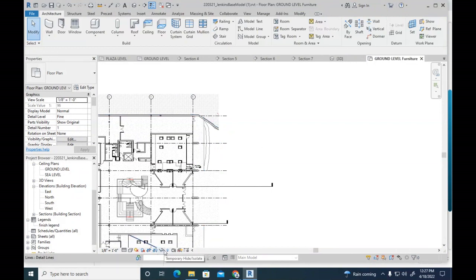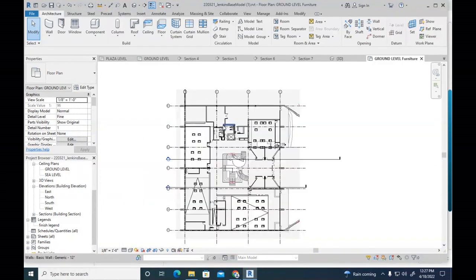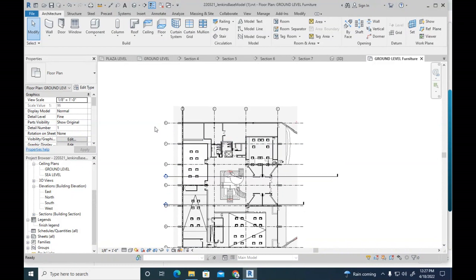Temporary hide isolate, I don't really ever use. It's to hide something just for a second. I usually just hide things normally because it's just as easy to show them again. And we don't use analytical models. So I think that's everything down there. All right.